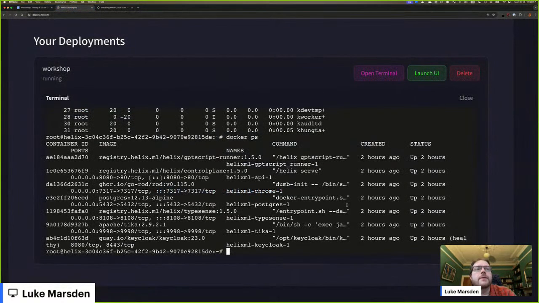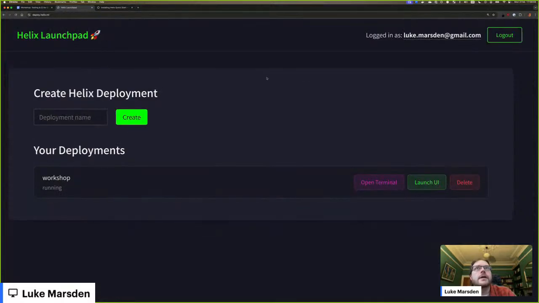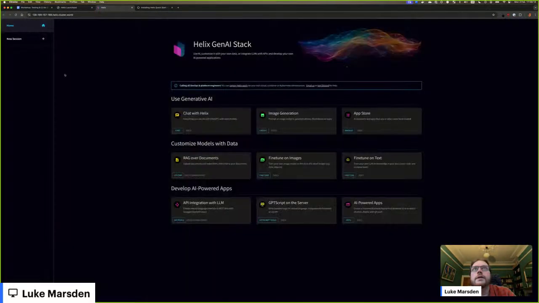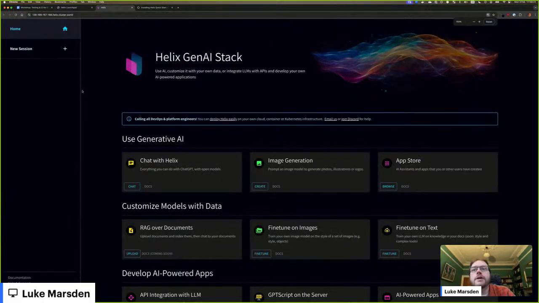But what you should see here is in your Launchpad deployment, hopefully you've managed to sign up, register and log in, spin up a deployment, and then you can either hit the Open Terminal button to muck around, but more interestingly, you can click Launch UI. And that's going to launch that instance that we just provisioned in your browser.